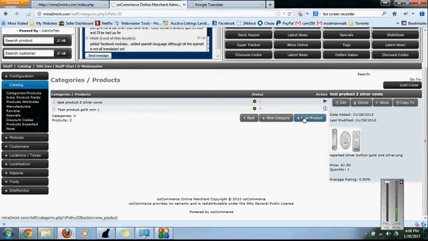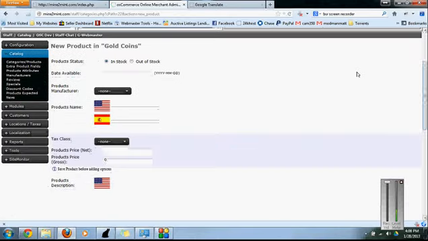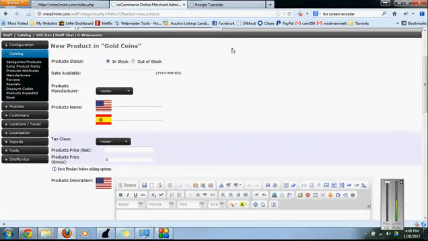So what I'm going to do is click add new product and bring up the main new product window. This is where you fill out all the information. It's all pretty much automatic and self-explanatory. Like product status, whether it's in stock or out of stock.